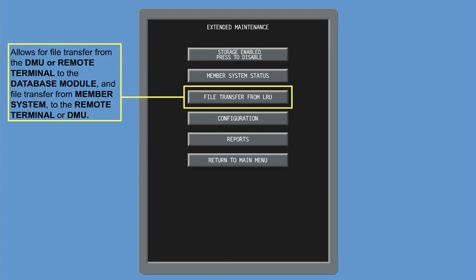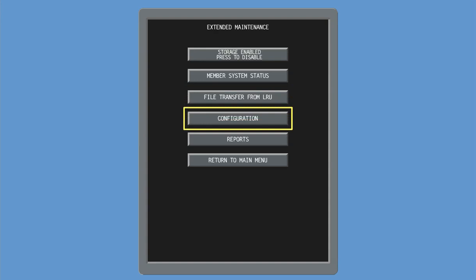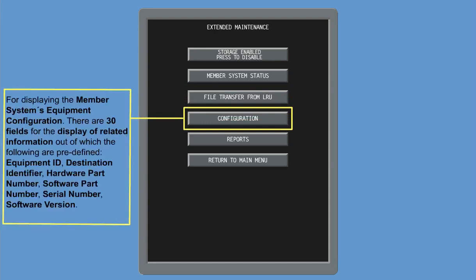memory. System configuration. For displaying the member system's equipment configuration, there are 30 fields for the display of related information, out of which the following are predefined. Equipment ID, Destination Identifier, Hardware Part Number, Software Part Number, Serial Number, Software Version.